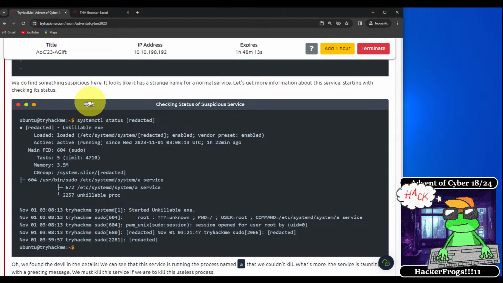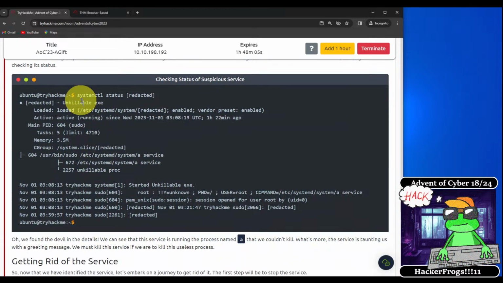We do find something suspicious here. It looks like it has a strange name for a normal service. Let's get more information about this service, starting with checking its status. Okay, so we're going to run this command right here, systemctl status, and the name of the service. Okay, so we're going to copy this command.